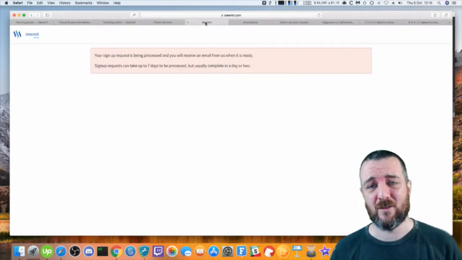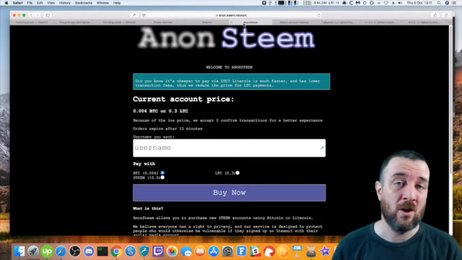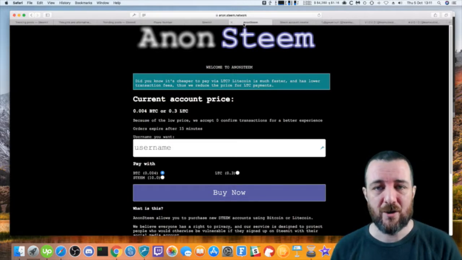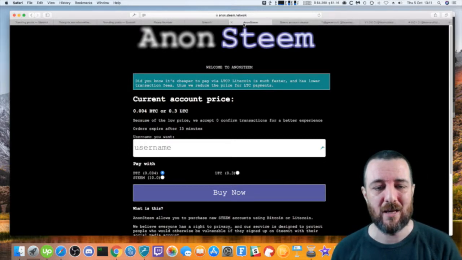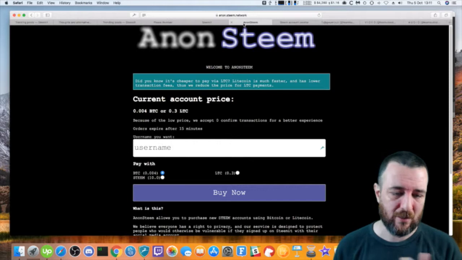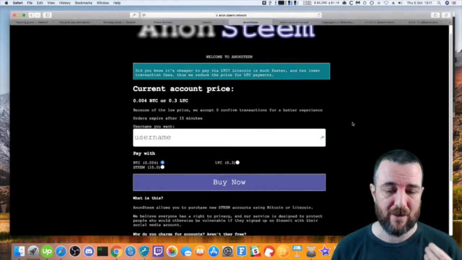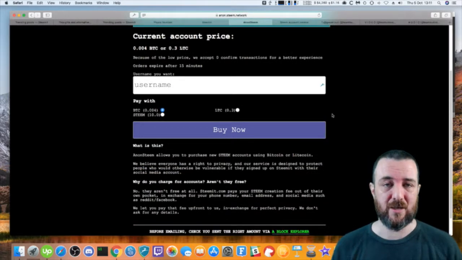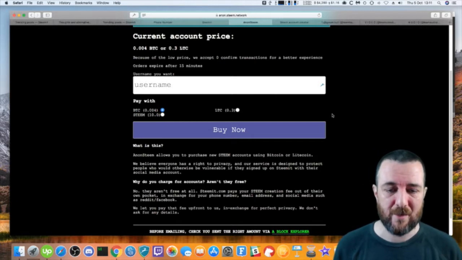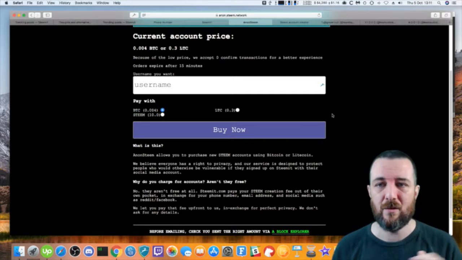There are a few ways to set up a Steem account separate to that, and one of those ways is anonymously. So if we go to anon.steem.network, you can actually pay 0.004 Bitcoin or 0.3 Litecoin, or 10 Steem. So you can put in a username you want and then you can do buy and walk through this whole process. This basically means you can create a completely anonymous account, and you don't have to worry about your email address, phone number, or anything like that.